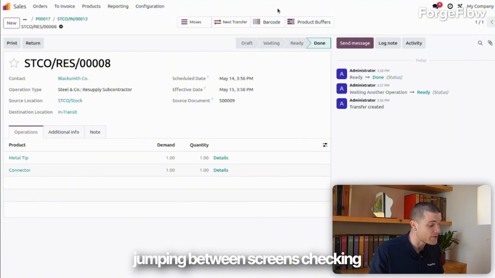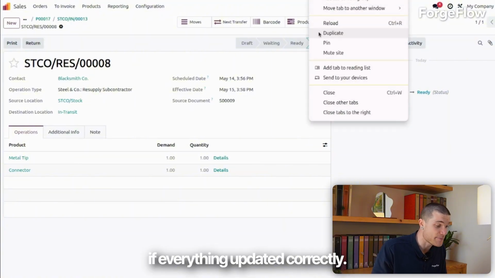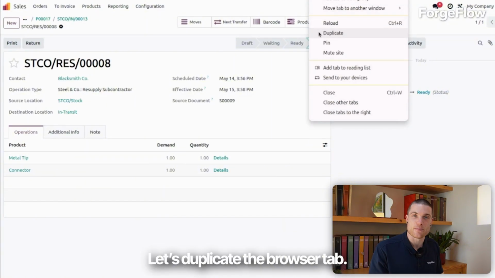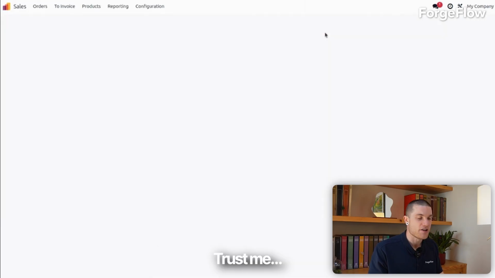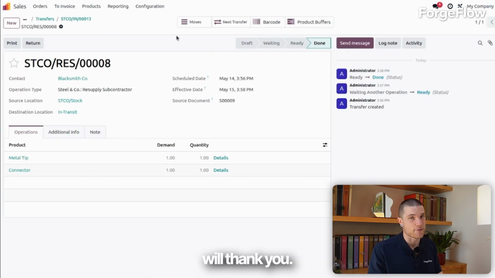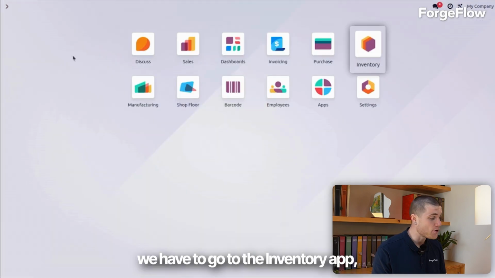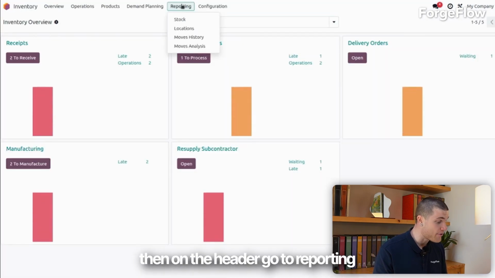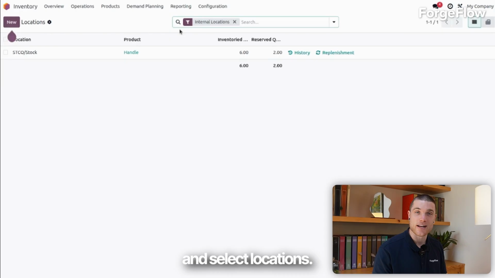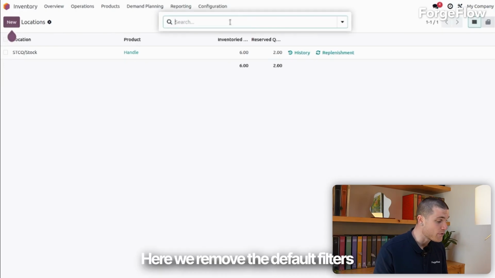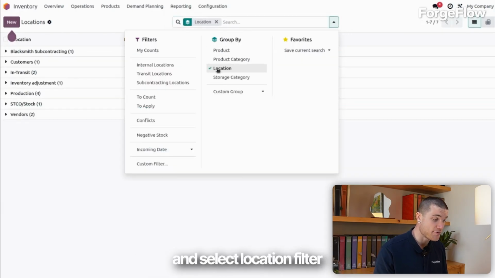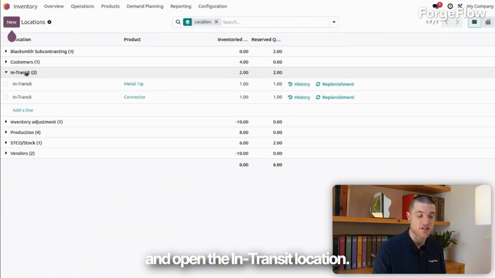Instead of constantly jumping between screens, checking if everything is updated correctly, let's duplicate the browser tab. Trust me, your future self will thank you. In the duplicated tab, we have to go to the Inventory app, then on the header go to Reporting, and select Locations. Here we remove the default filters and select Location Filter and open the in-transit location.